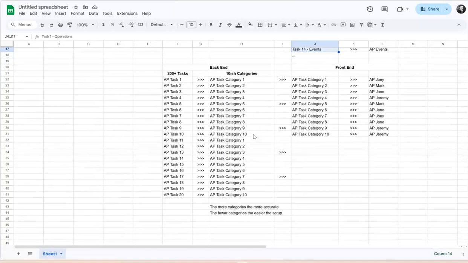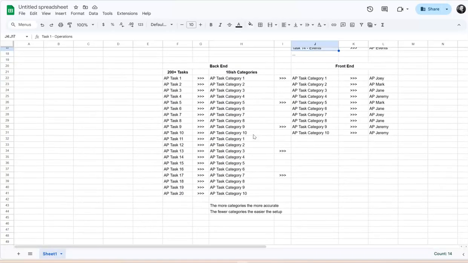Here's another way, and this involves categorizing tasks into more specific categories. Let's just pretend that we have 10 categories that we can assign AP tasks to. There's 200 plus assistant principal tasks. What if we assign all of those tasks to one of 10 categories? Now the categories are getting more specific and more detailed, so there's a higher likelihood that the mapping of a task to a person is more accurate to what the school's doing. But it's taking more input on the front end.